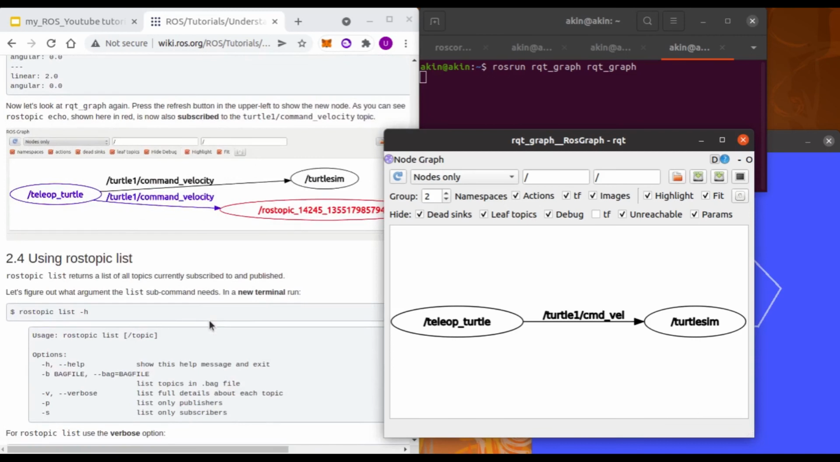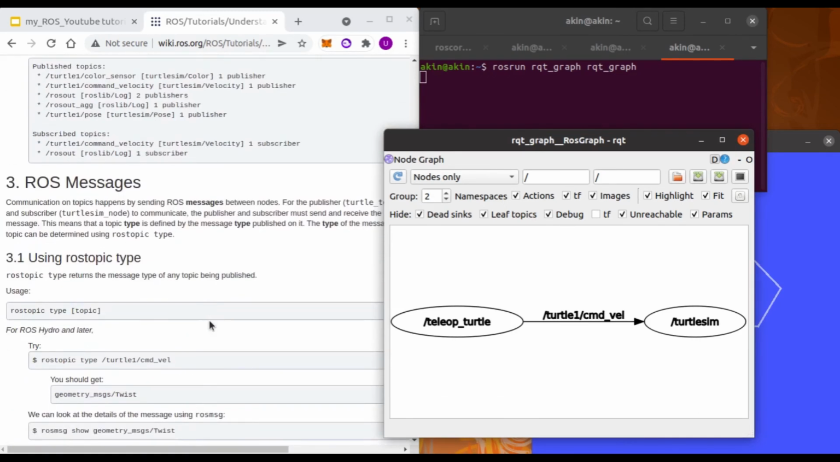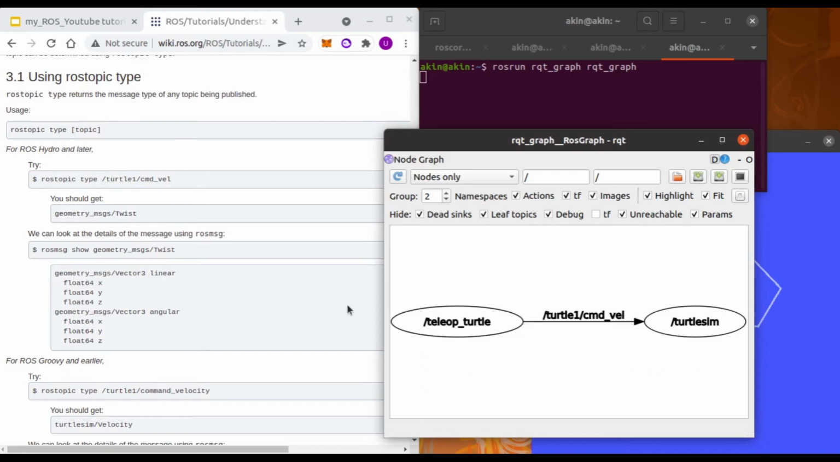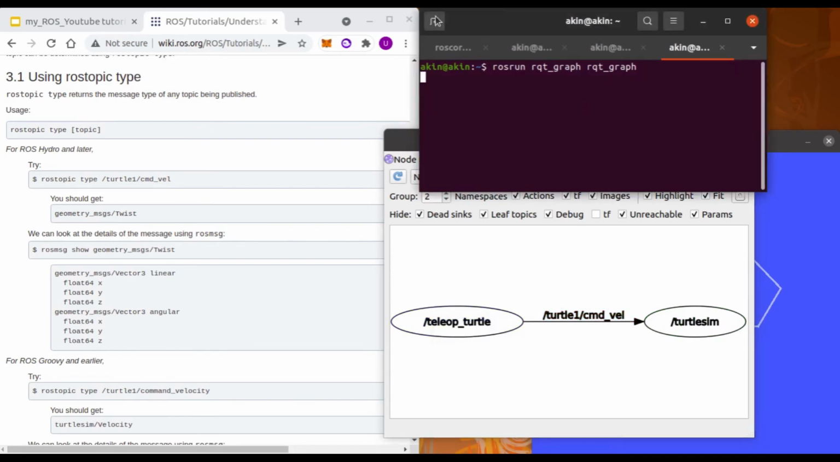So we can also check the message type our publisher is sending to the topic, and to do that we can open another terminal and just run rostopic info, then our topic, which is turtle1/cmd_vel.